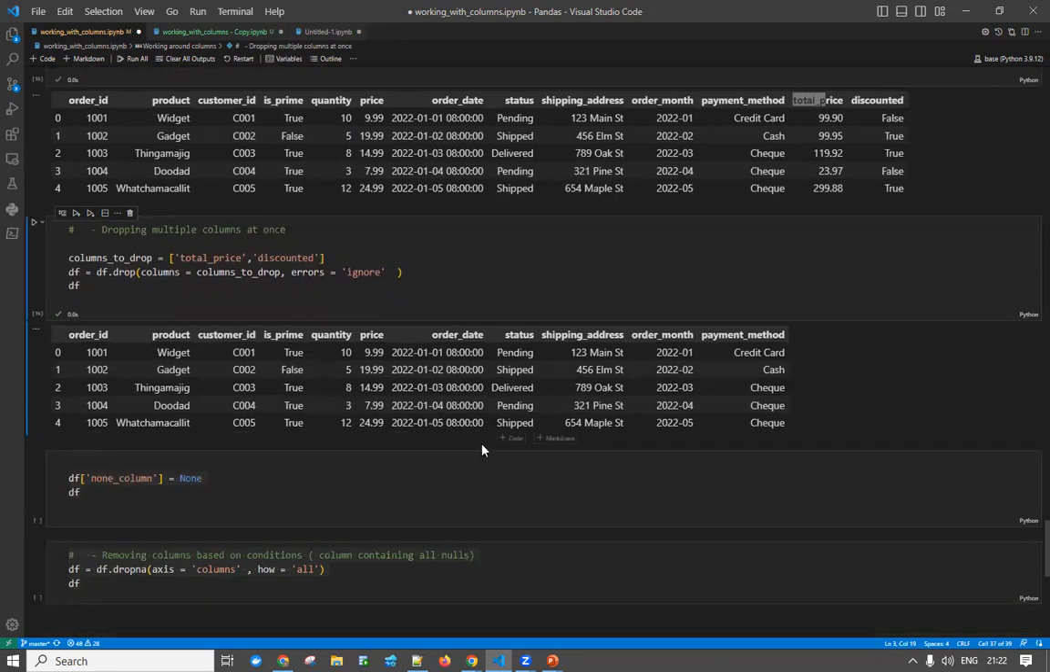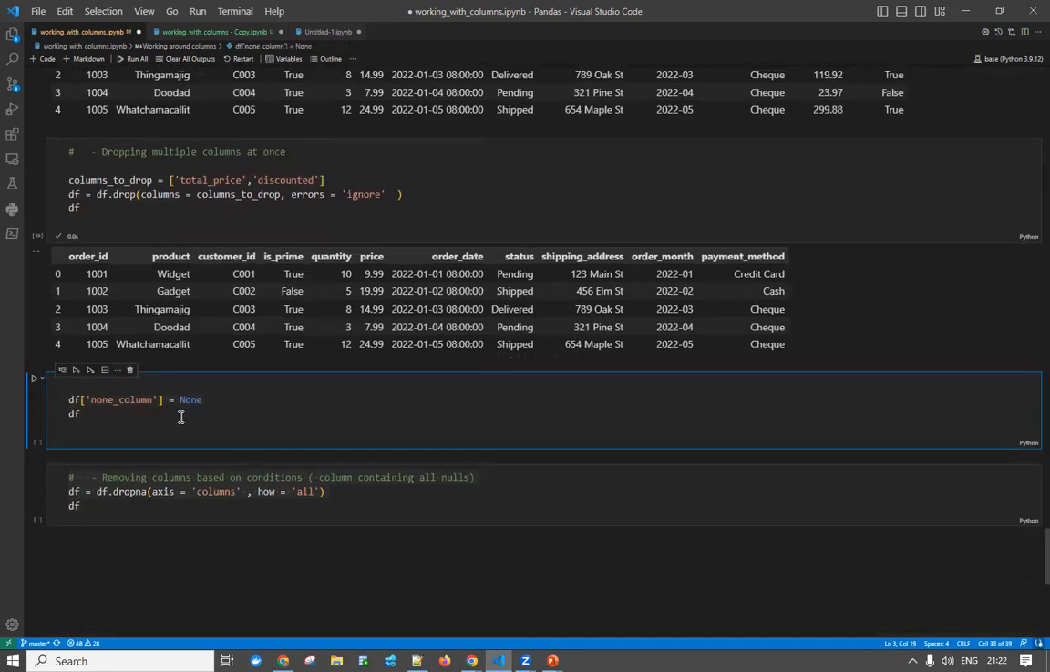Now, there could be scenarios where you get the data and the data is not clean. Some columns are blank, they contain null values. So there could be scenarios like this. Let's try to do that.